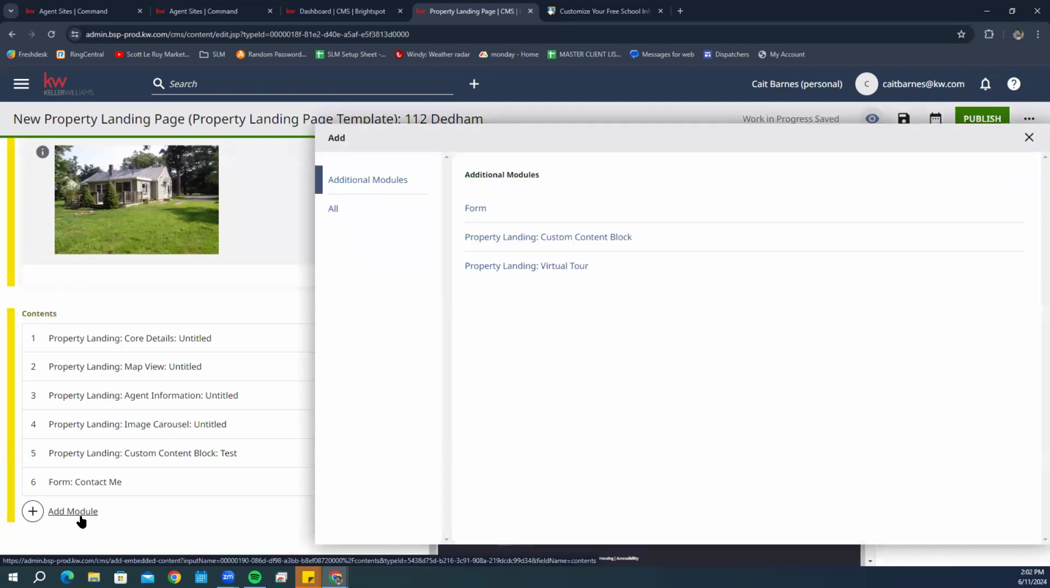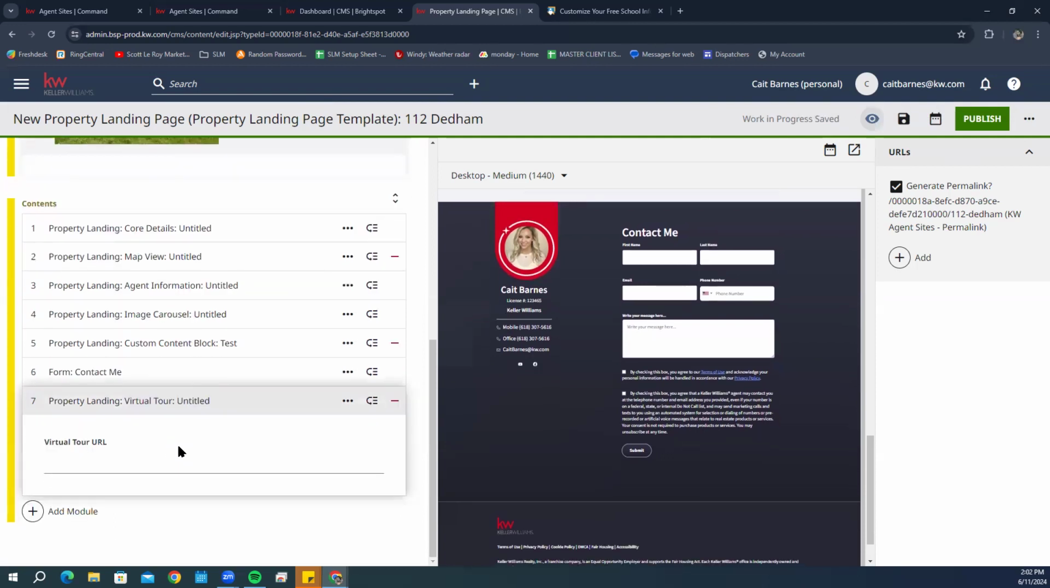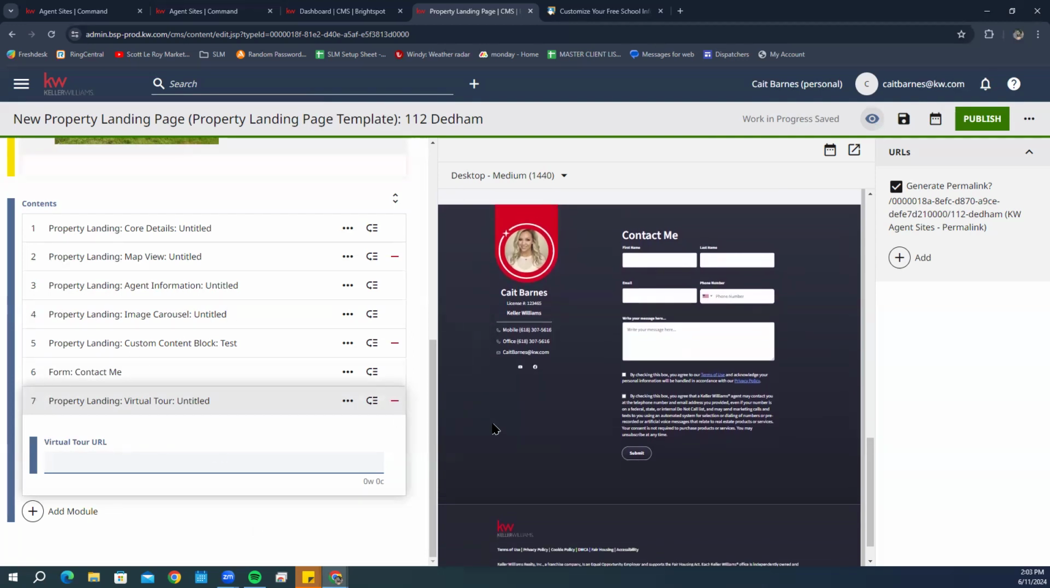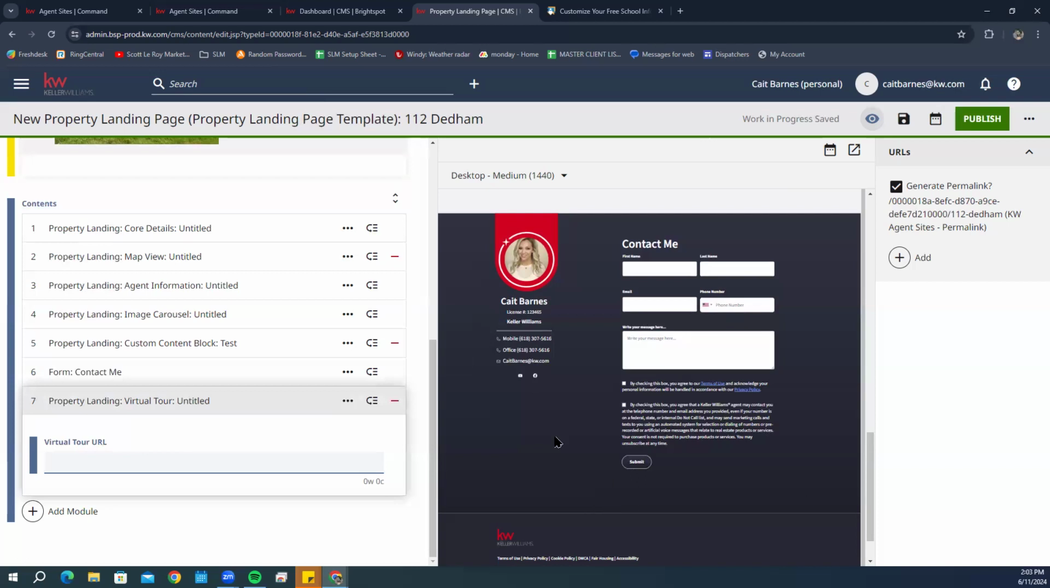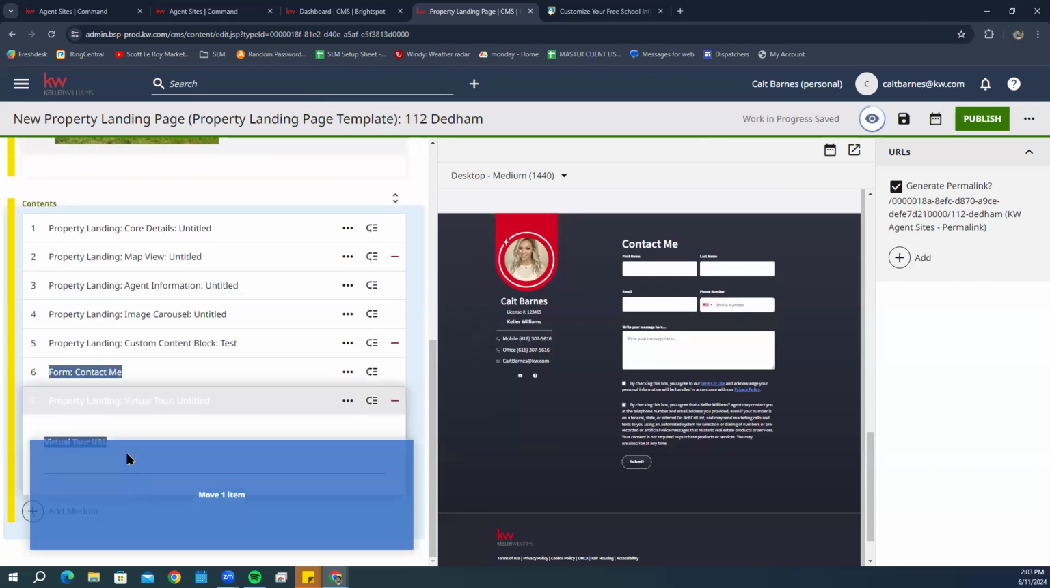You also have the add module button to add a property virtual tour. If you have a video virtual tour you want added, this does have to be hosted through something like YouTube. If you have it on your YouTube channel, you can just grab that link and drop it in here, and it will be down here as well. That can also be moved around.